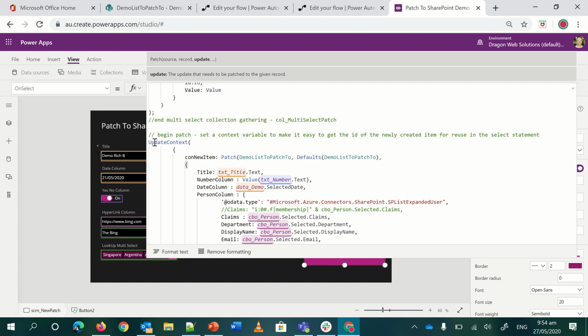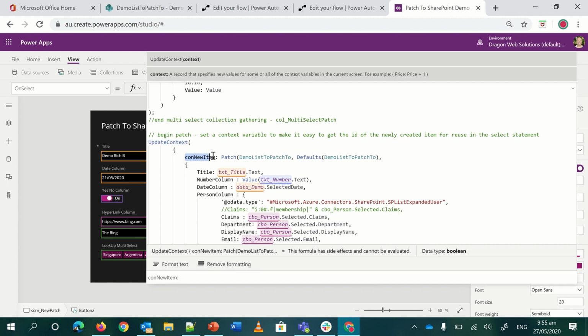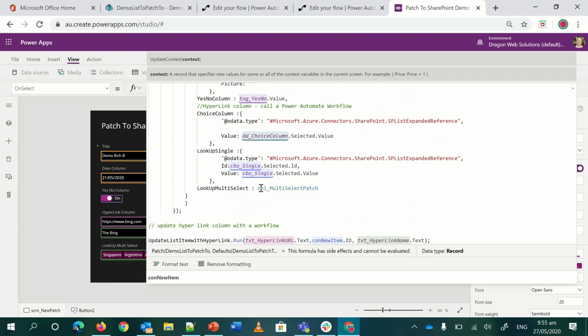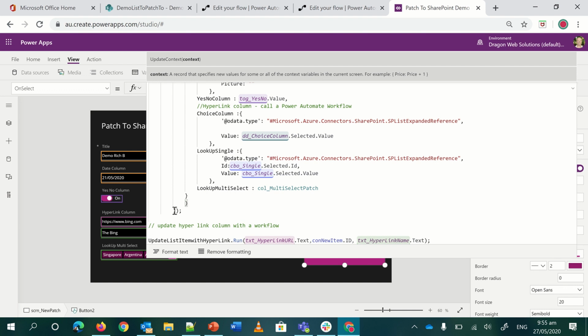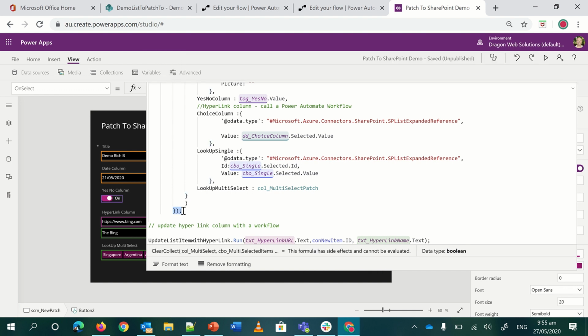A context variable is good on that screen only, unlike a global variable, which can be used across the app. So I just update the context. I'm calling it con new item and then a colon. I don't need to do anything else. I can put my patch statement in, which I'll step through, and then at the end of my patch statement I would normally finish there, but for my context variable I'm putting an extra swiggle and close bracket. So basically that's what I've got.